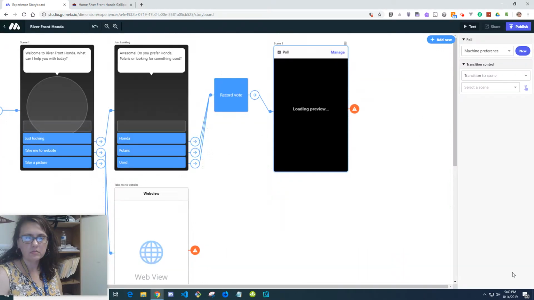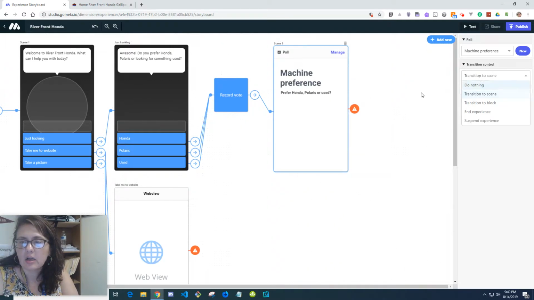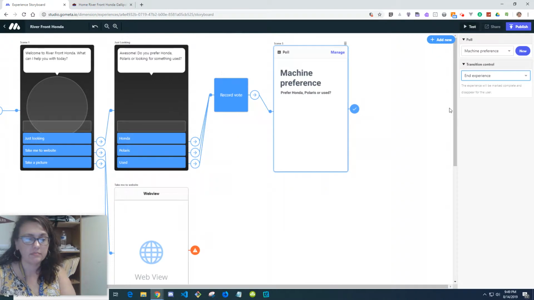Okay, create poll. So there's your poll, and we're going to end it. No, and there it appears. Then we're going to end it. So we click right here. It says transition to scene. We end the experience. They do that and it's done.